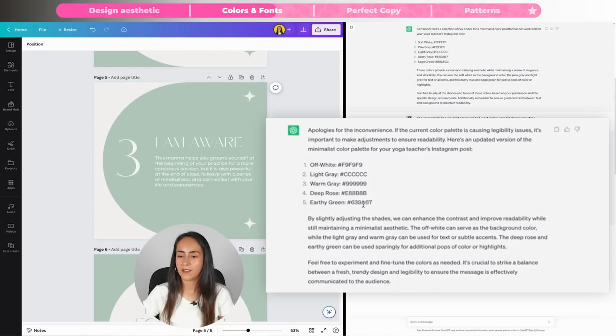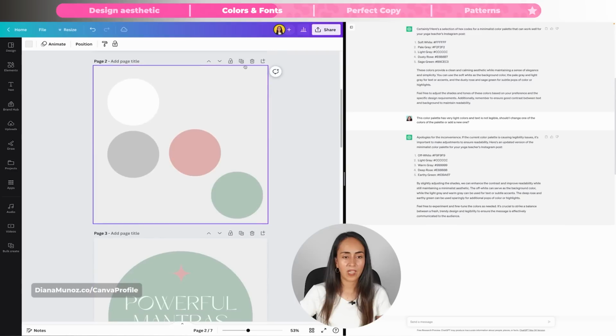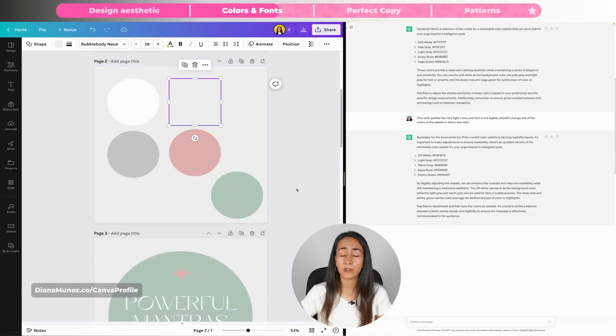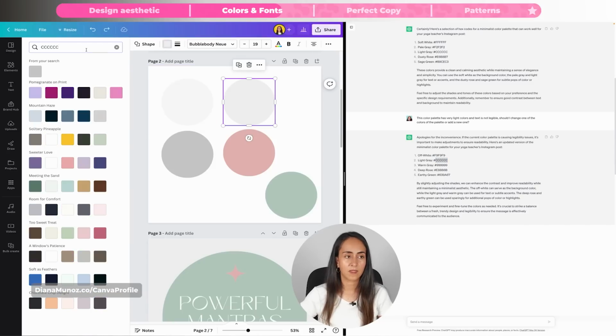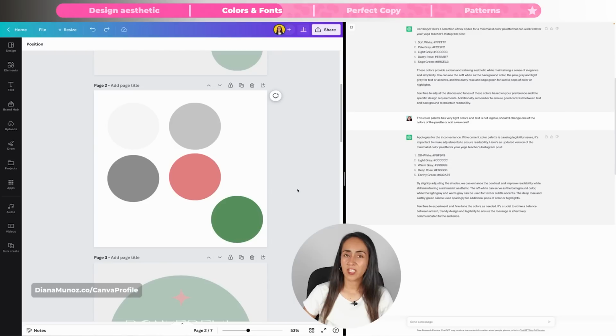Here we have 5 different colors. So let me go up. I'm gonna duplicate this page and I'm gonna add the new colors or the new color palette in these 5 different shapes to see the new color palette that the chat is suggesting. Now that I have my new color palette in here, let's try it out.